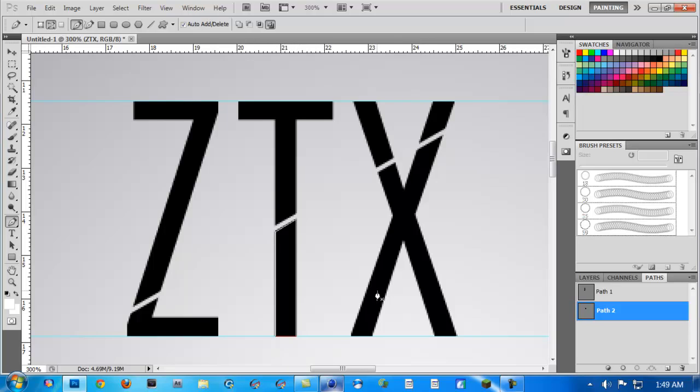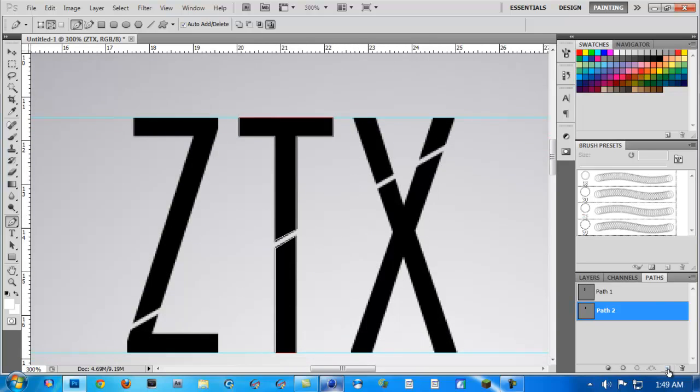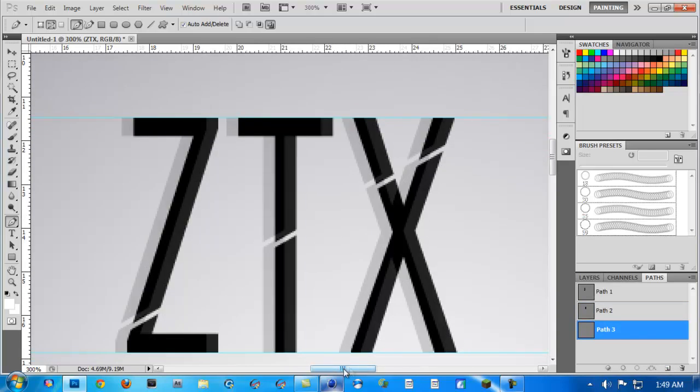Alright. Sometimes you may want to zoom in a little bit farther with the zoom tool, magnifying glass tool, whatever you want to call it. You might want to zoom in a little bit farther to get the lines straighter or more defined. Alright. Last path.